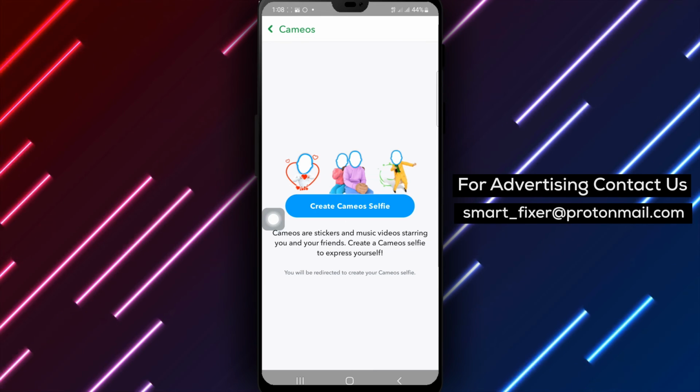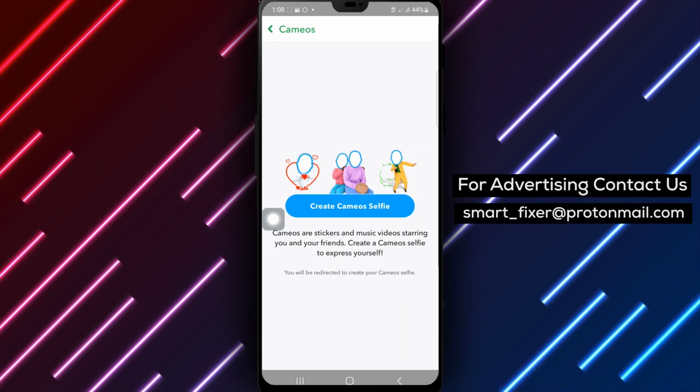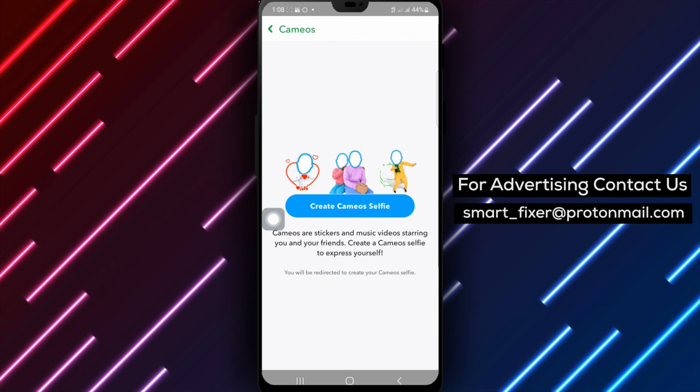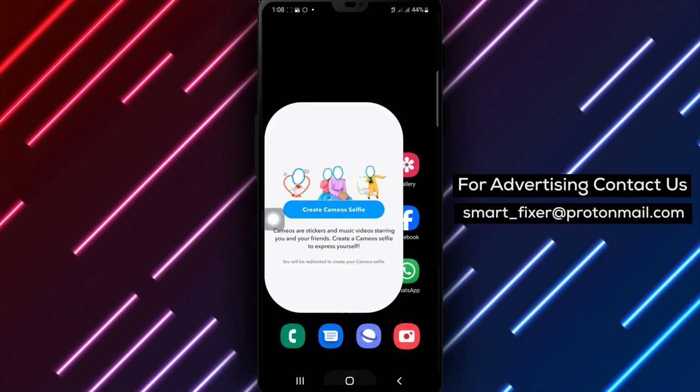By following these steps, you can easily clear your Cameo Snapchat, allowing you to remove your existing selfie and start fresh with a new one.